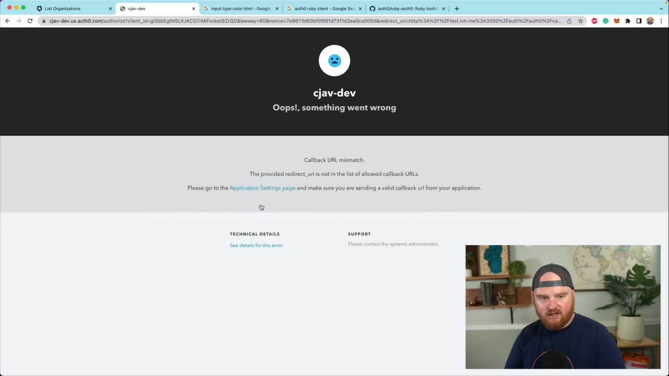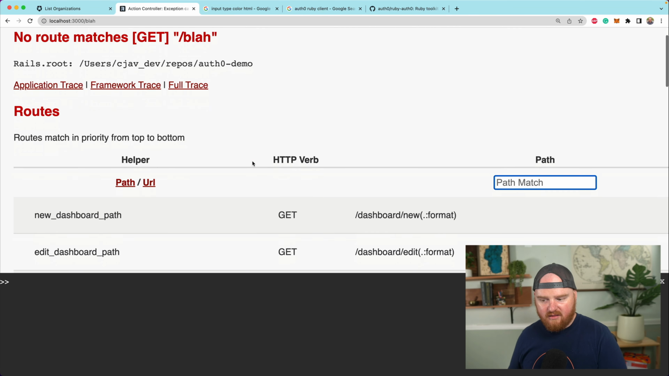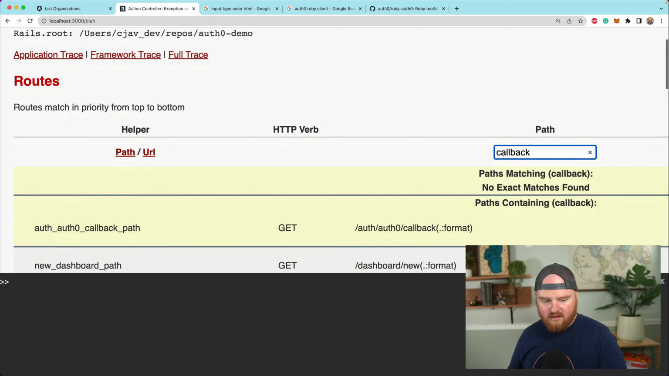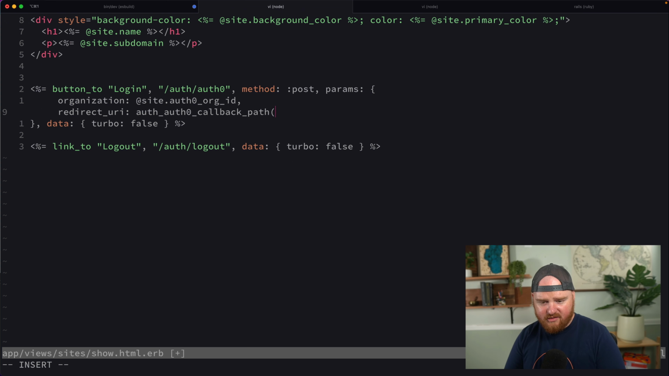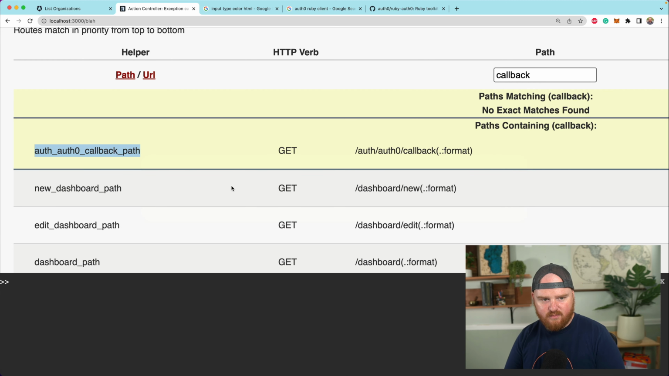So if we were to go over here and say localhost 3000/blah, then we want auth or just callback. Okay, so this is the auth0 callback path. So we should be able to say auth0 callback path with subdomain site.subdomain. And we want to change this to URL. And I think that should give us what we want. Okay, so let's give this a spin.